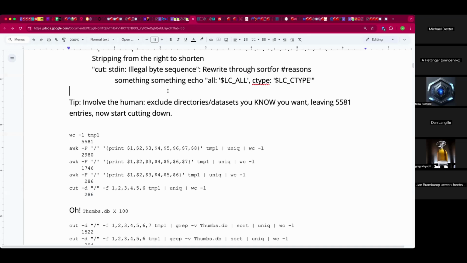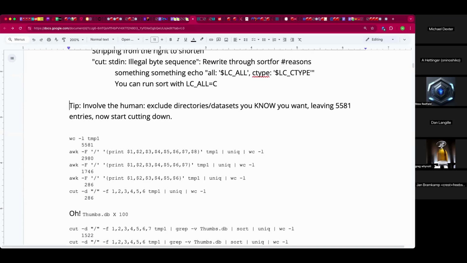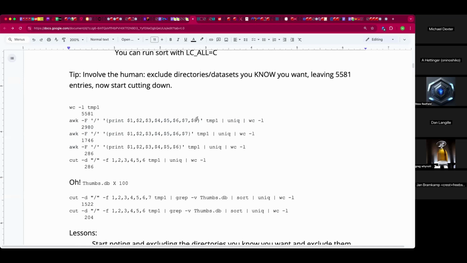You have to just run the command like sort with LC_ALL=C. Oh, okay. You can disable all locale processing. The locale equals C is just strings are byte strings with null terminations. So just LC_ALL=C like that, uppercase. Okay, cool. Thank you. There, lesson learned.